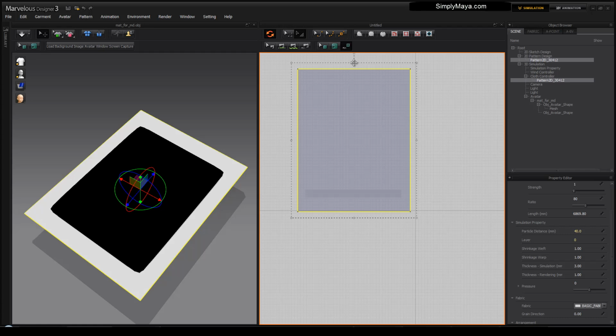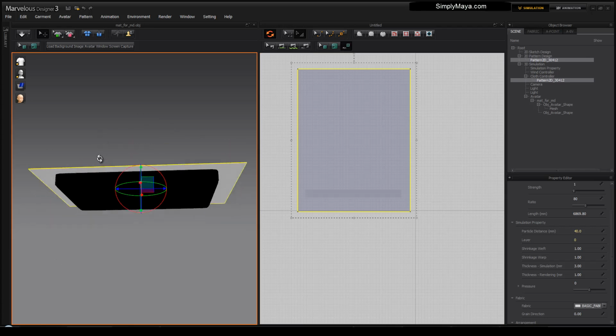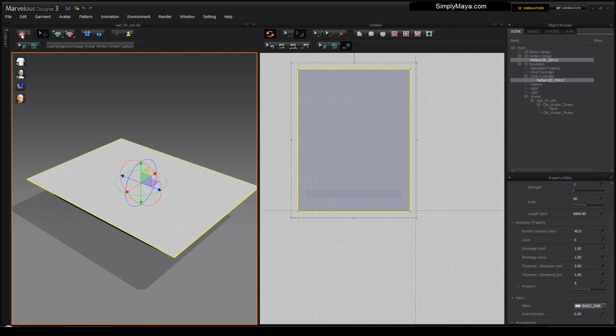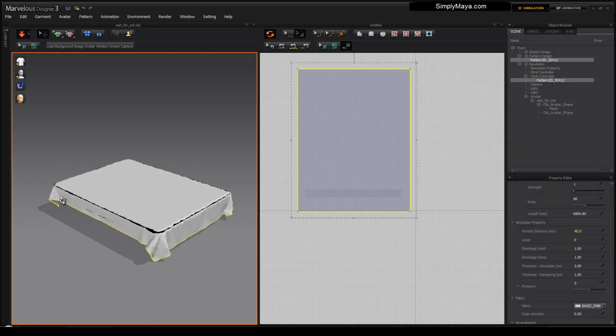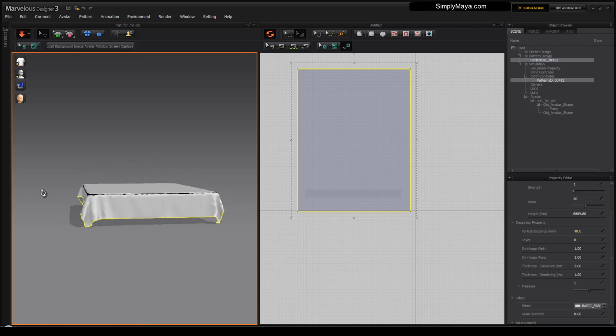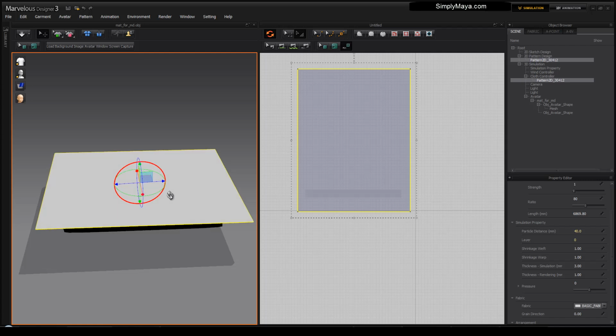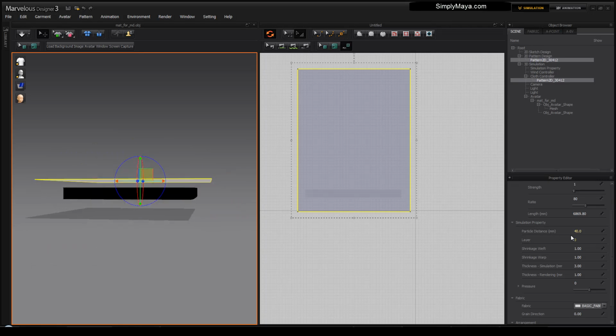So we'll just make this a tad longer on either end, and that should be about good to go. So let's simulate that out once more. Okay, and that should be around perfect. So now you see I reset the pattern and it appears where it should. So let's set the particle distance on this to 20.